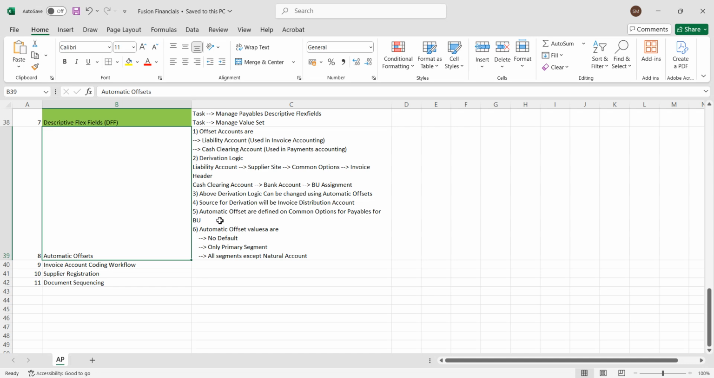Automatic offset setup is defined at common options for payables and procurement for a given BU. Automatic offset values are: no default, only primary segment, and all segments except natural segment. In the first scenario, whatever derivation logic we discussed in point 2 will be applied.